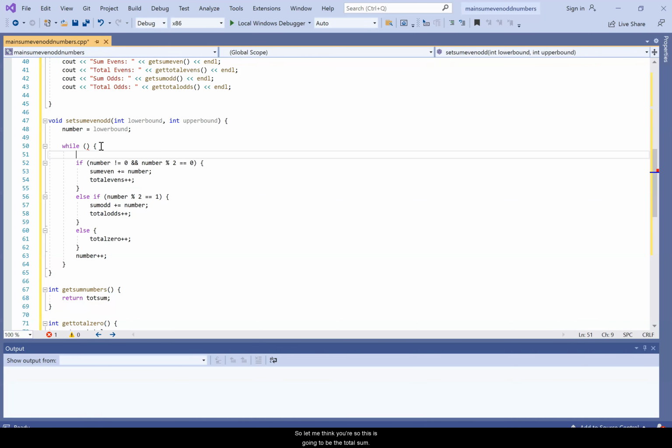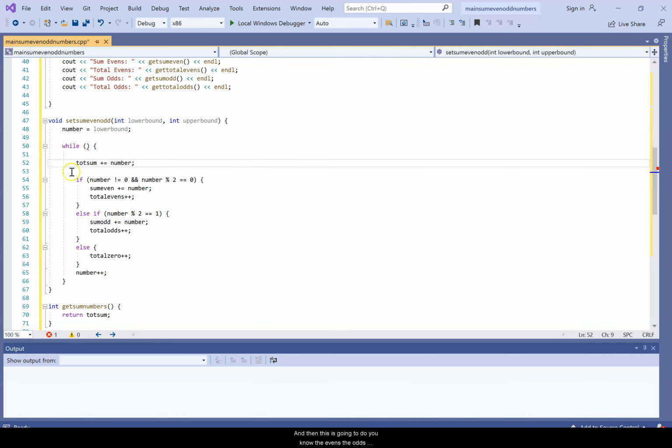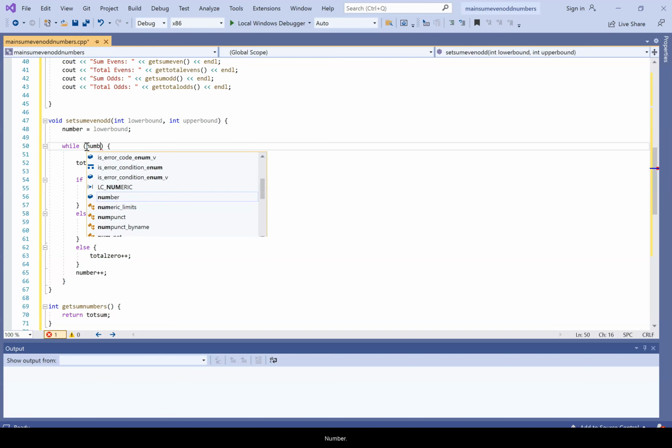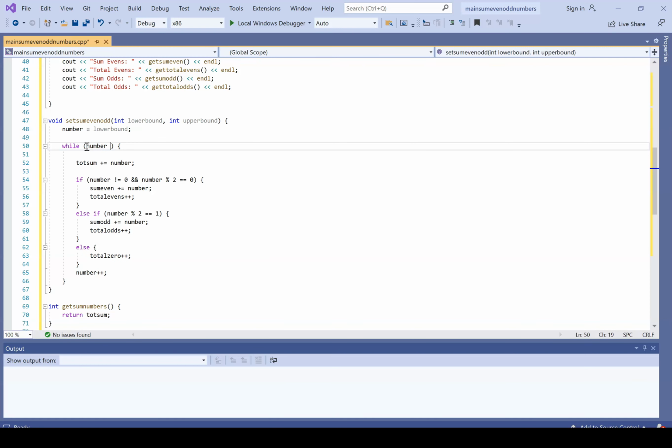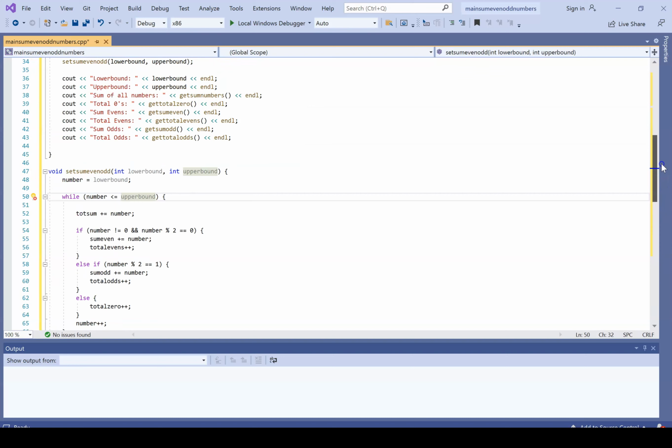So let me think here. So the tot sum is going to add up each number. Tot sum plus equals our number. So it'd be 10, 11, 12. So it'd be all of them for our tot sum. And then this is going to do the evens, the odds, and then the 0. And then we'll go to the next number. So while our number is less than or equal to our upper bound. Okay. Let's see that. Yeah, I think that will work.